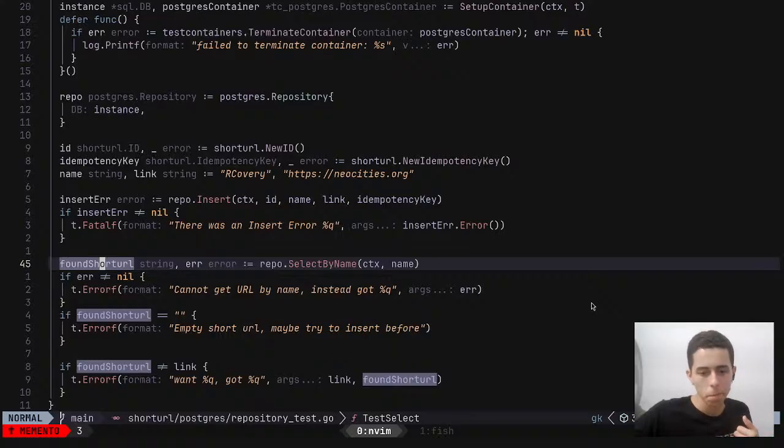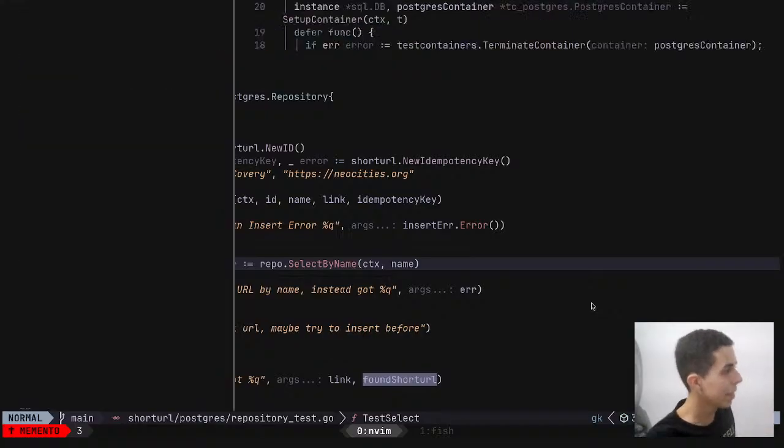I don't want more than one link with the same name. I will not insert that in the database because I want to create a cron job. I don't know what I will create, but I will delete the old expired links. I don't know if I will delete them. Maybe I can keep them.